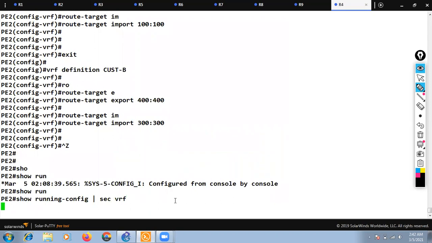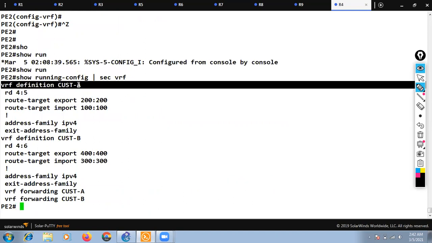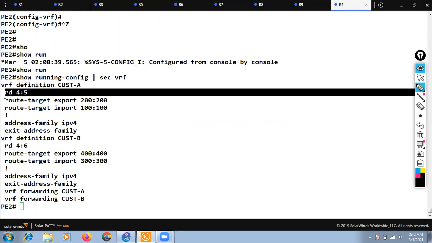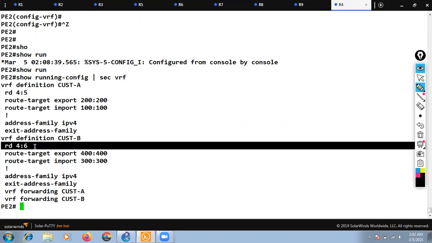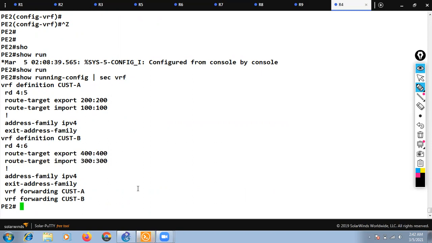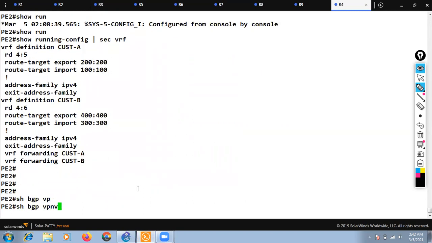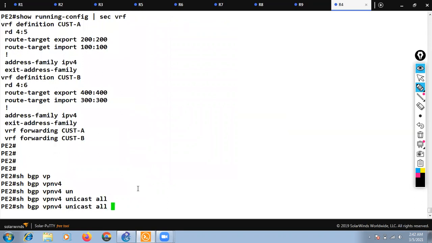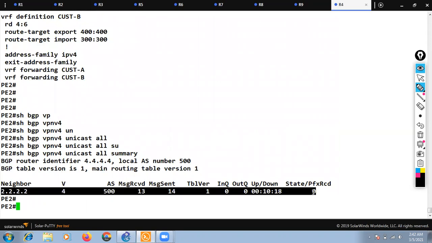Let's cross verify that our VRF configuration is completed now. So we created the VRF, we put the RD value and the import export values, and similarly we have created the customer B VRF with the RD value and import export values. Show BGP VPNv4 unicast all summary. So now our neighborship is also up with the route reflector.